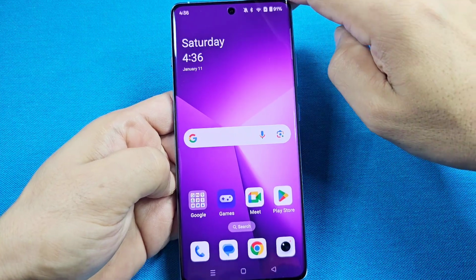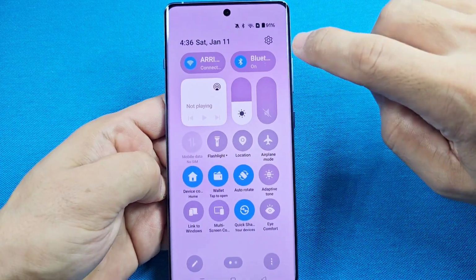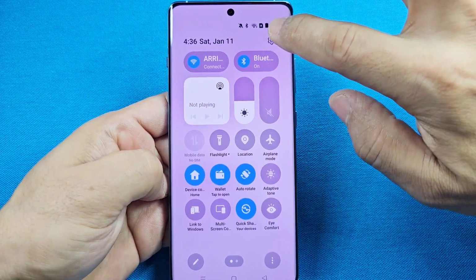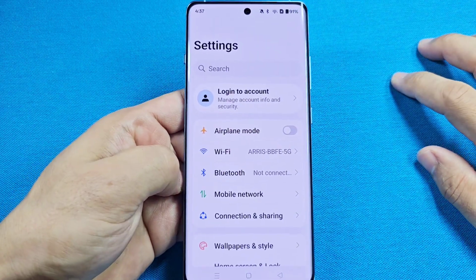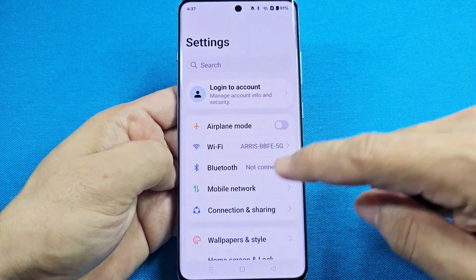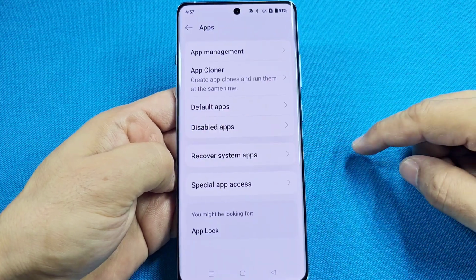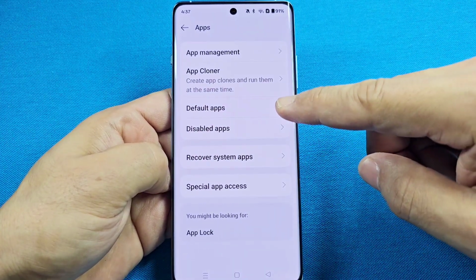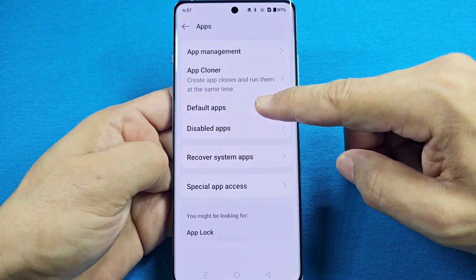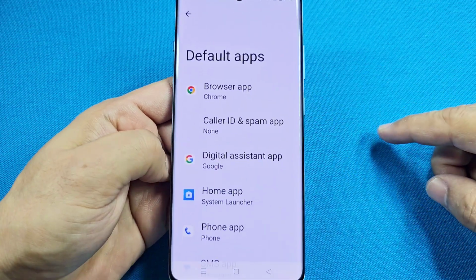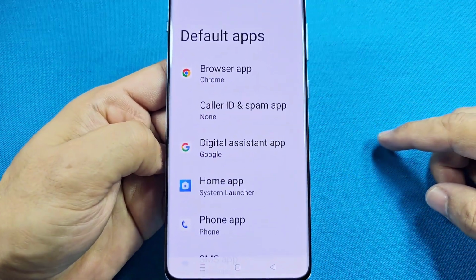So once you finish installing them, go into the quick access, tap on the settings icon right here, and once you do that, you'll be taken to this section here. Then go all the way down to where it says apps right here. And from here, you will see default apps, this one right there. Go ahead and tap on that one time, then you'll see a list of all the default apps.